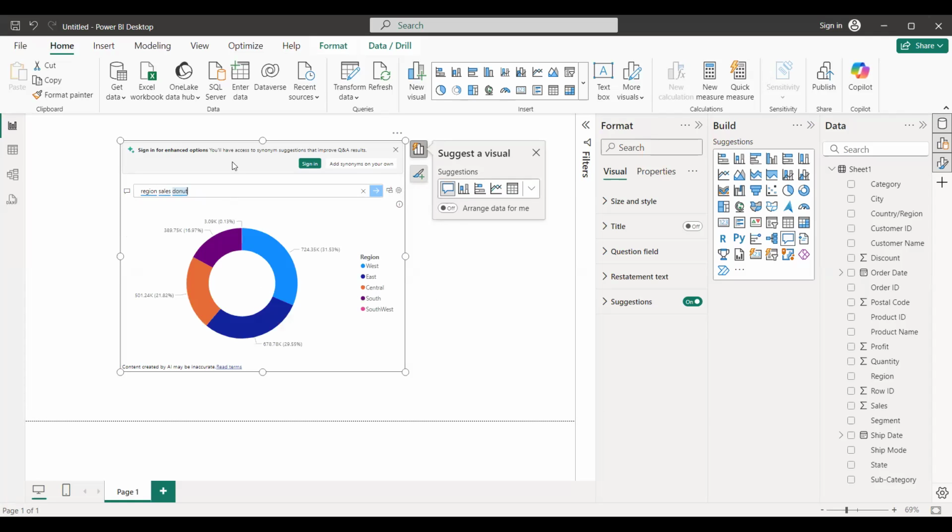So team, can you see? Region wise sales has already been reflected, like west, east, central, south, and southwest. And in these regions, how much sales have happened, the sales count, is reflected.